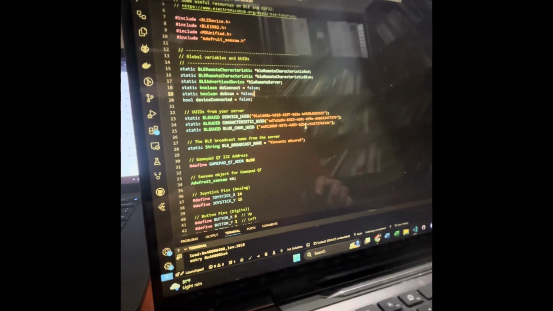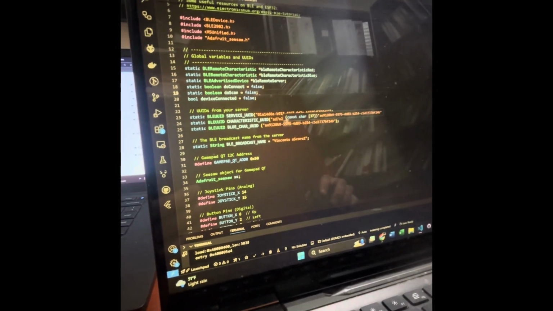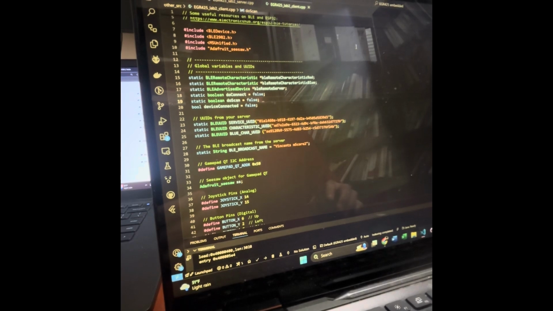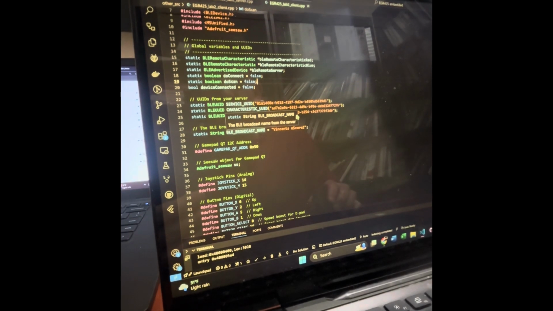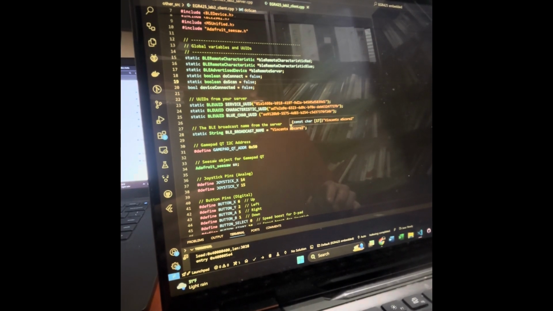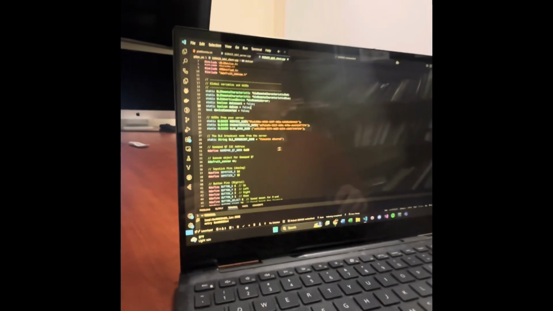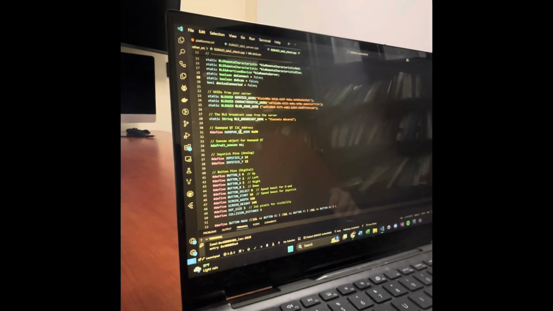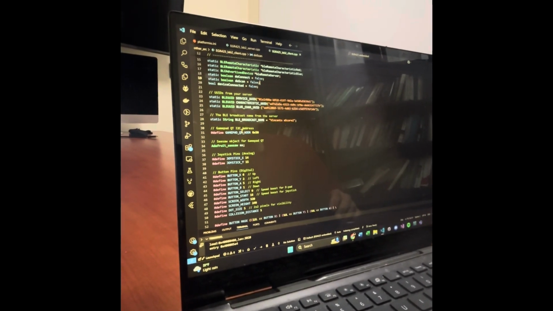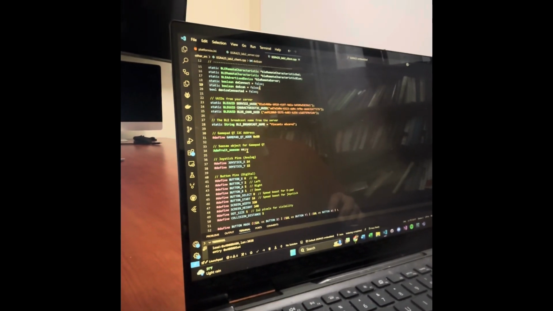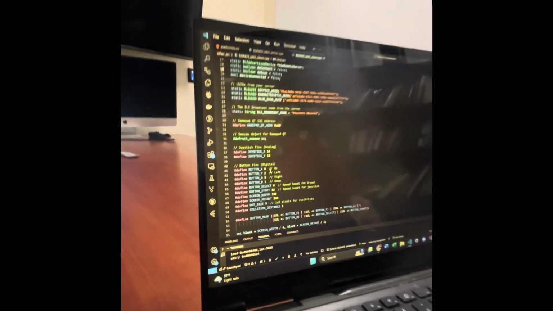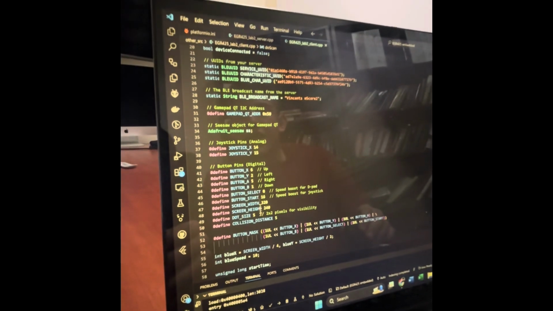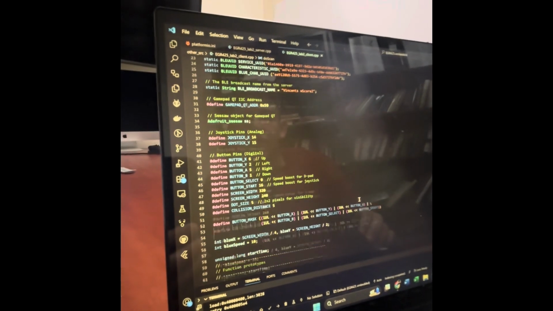Okay, so here, same thing as before. We have these global variables and UUIDs. So this blue char UUID is the same as what was in the server. And then we also have the BLE broadcast name. So this is what we're gonna scan for when we're looking for the server. And then these are the addresses that we're looking for, the gamepad QT. Here we initialize the seesaw, and then we just set the pins for the different buttons that we have. So X, Y, A, B, select, start, all that.